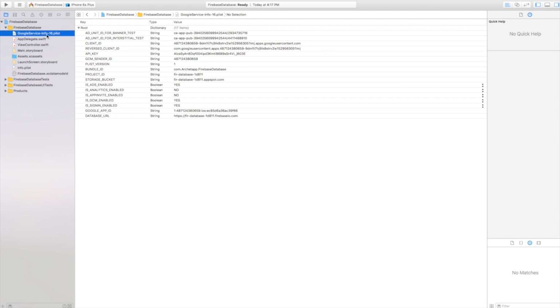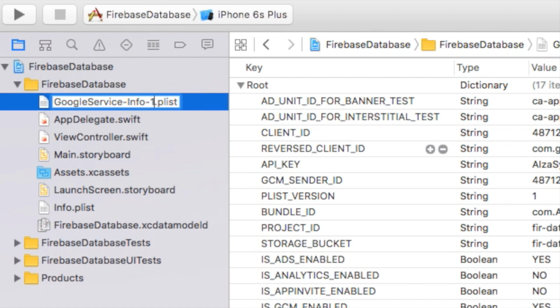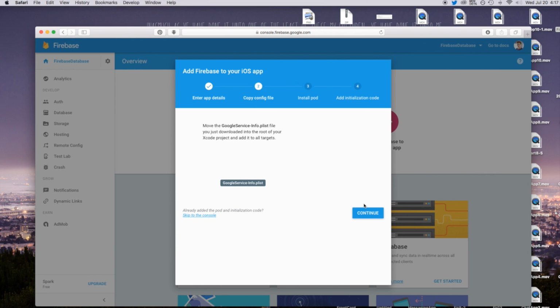If you have downloaded GoogleService-Info.plist multiple times, you're going to have this -16. Go ahead and delete that, because if you have that number, it's going to create some errors later on. So just make sure you have that. Now let's continue on, and let's say continue.